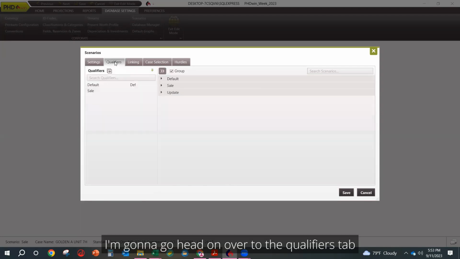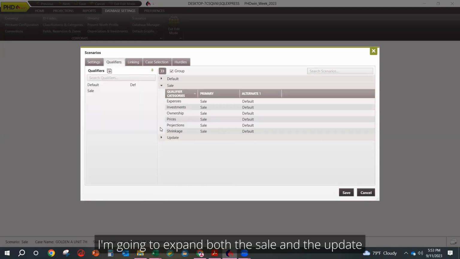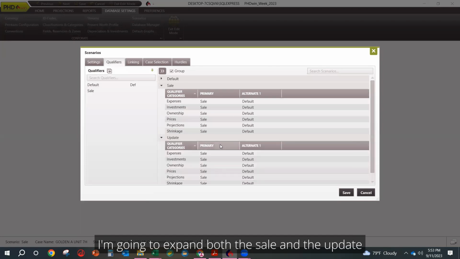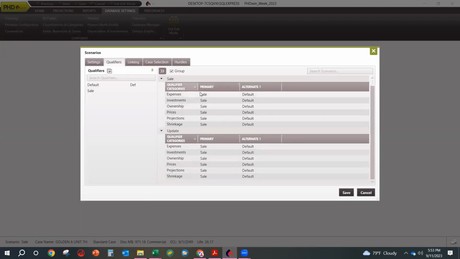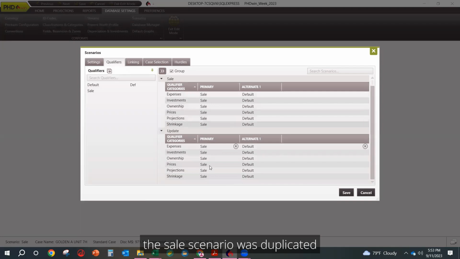I'm going to head on over to the qualifiers tab. I'm going to expand both the sale and the update scenarios so that we can see that in fact the sale scenario was duplicated to update. So they are identical currently.